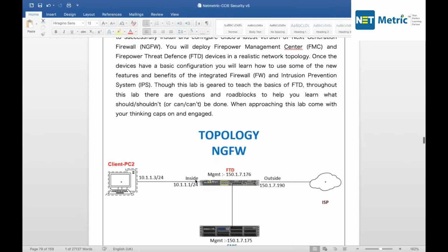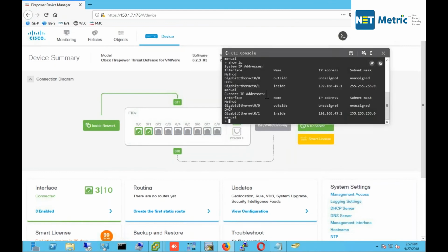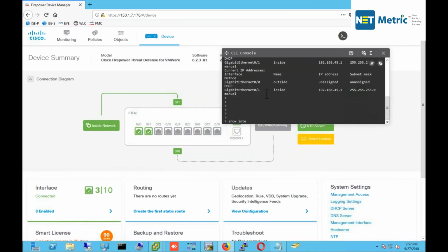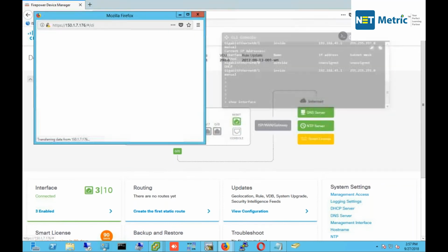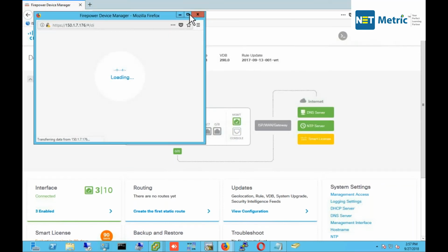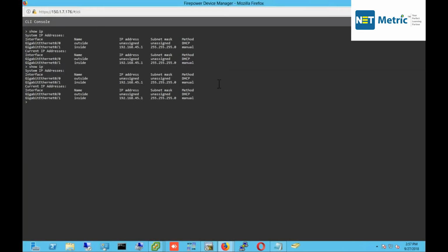Now, this is not working like the ASA firewall, high to low. Let me show you that also. If you go on the CLI, right, if I just show interface over here, and let's check, we can zoom it out. Okay, show IP, show interface.